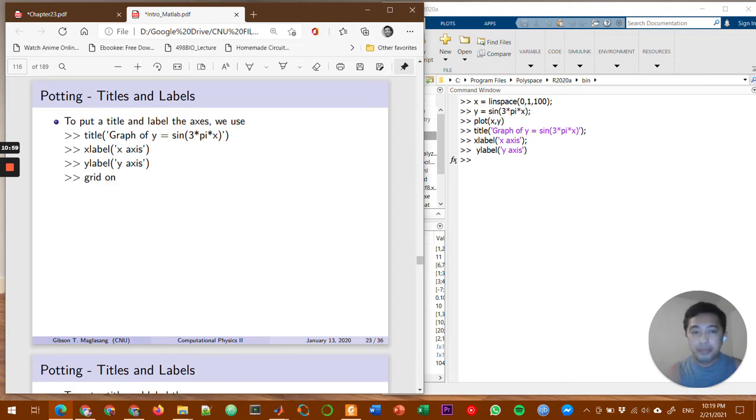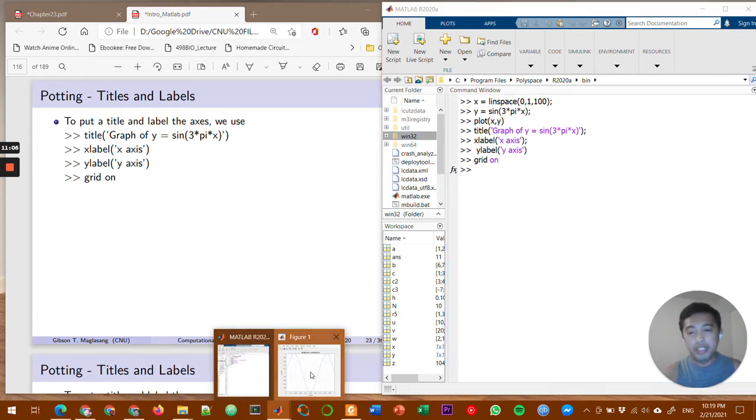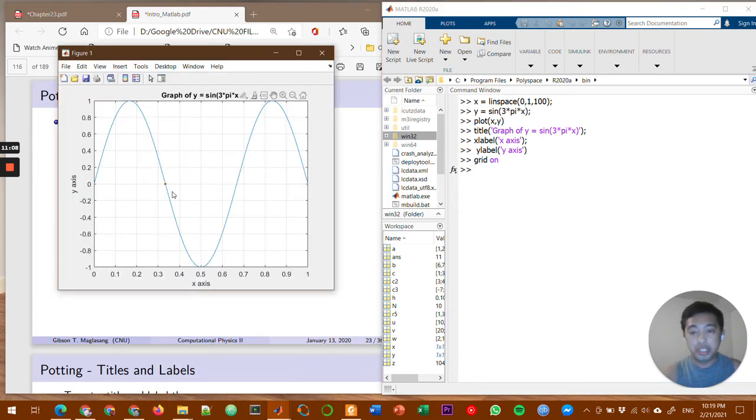And then optionally, you can type grid on. It just adds a grid for aesthetic purposes.